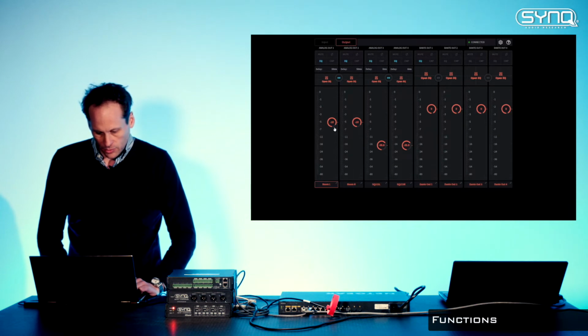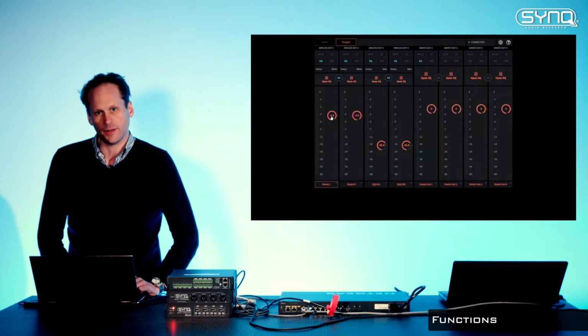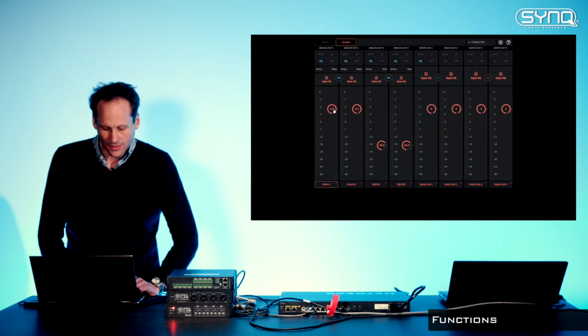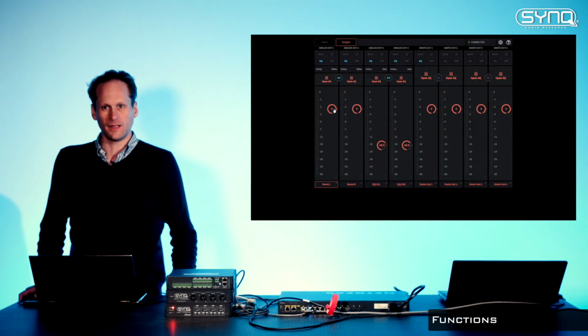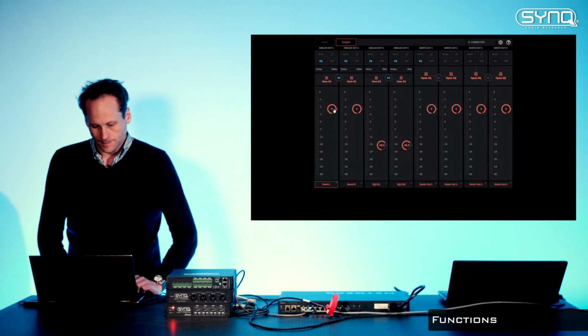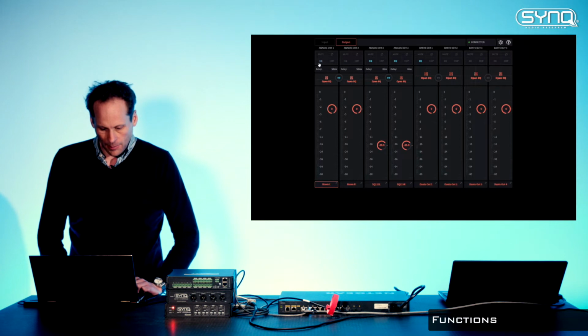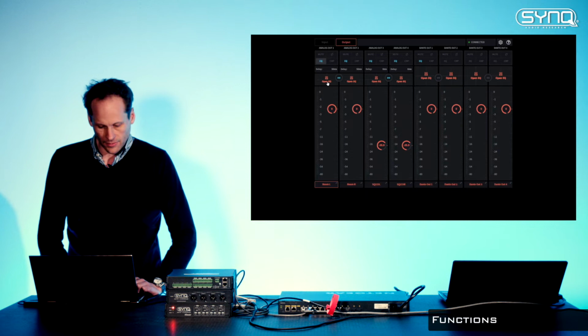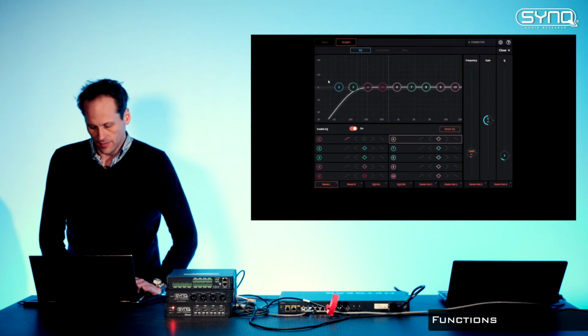Okay, now we are on the output page. So you have the master level. If you link to output, in this case, you will link also the fader, because this is really making sense. You want to use those faders as the master fader. Same parameters like EQ, mute, polarity. You can change it. You have the same as the input panel. You have a shortcut.